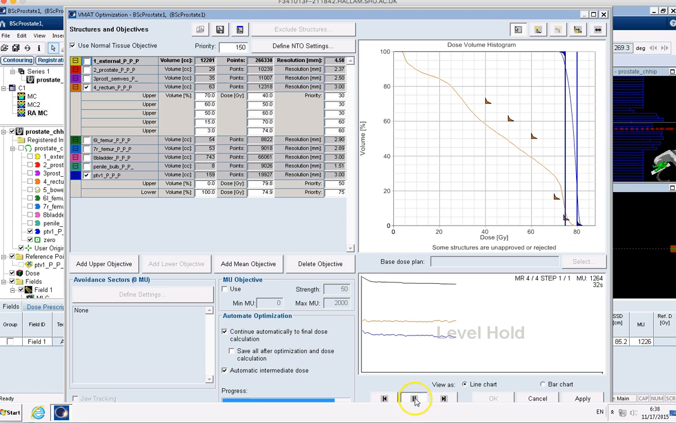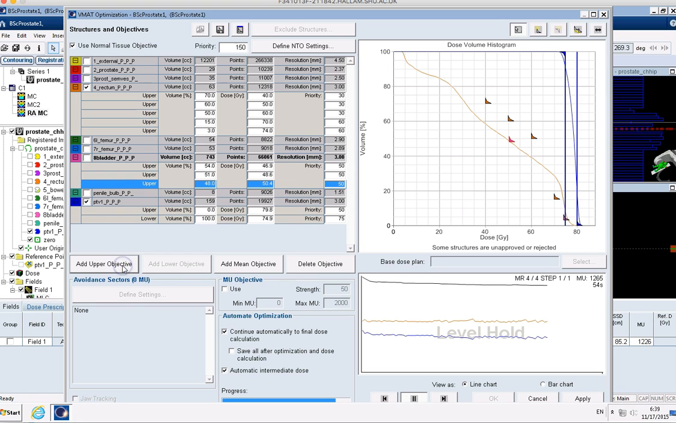What I'm going to do now is just hit pause on here a second, and I'm going to add my bladder. Okay, so if we look on our tolerances again on our protocol, we can see that we've got 3 tolerances for the bladder. So I'm going to click there and I'm going to go add upper 1, 2, 3, and my tolerances for the bladder V50 is 50%.